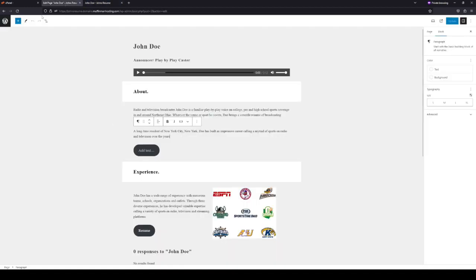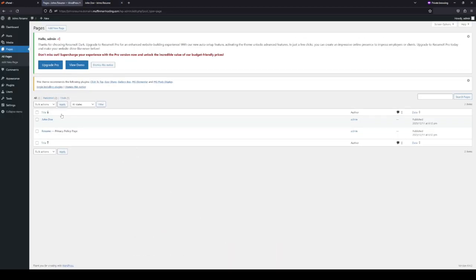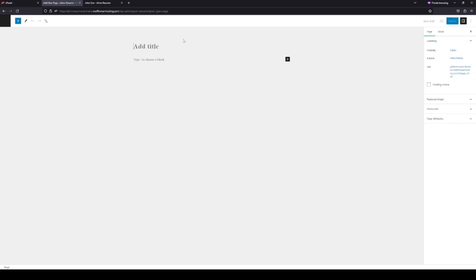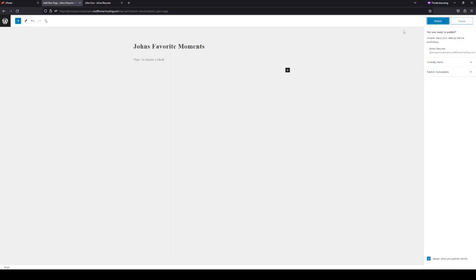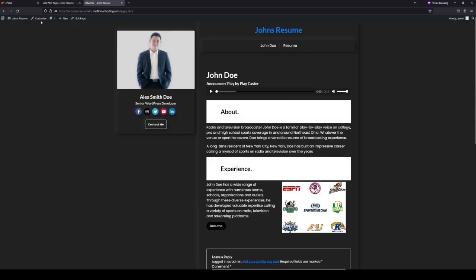You can also add more pages if you want. Like if you want to add another page, you go to right here, you add a new page, and then it'll just give you a blank page, and then you can add John's favorite moments. And you can just add that to your website as well, and it'll show up at the top just like the other ones do. So yeah, obviously WordPress has so many more features.